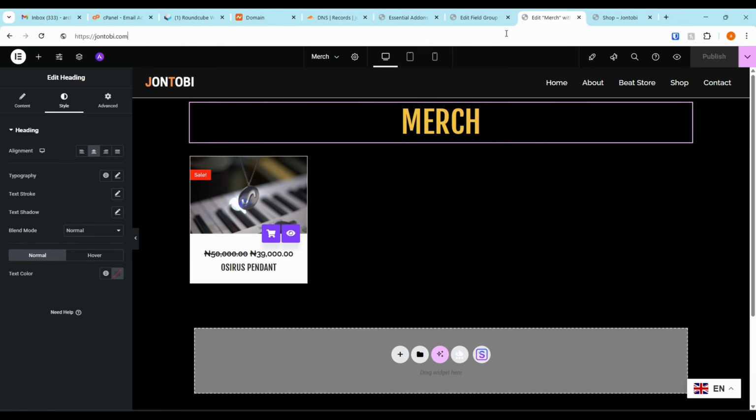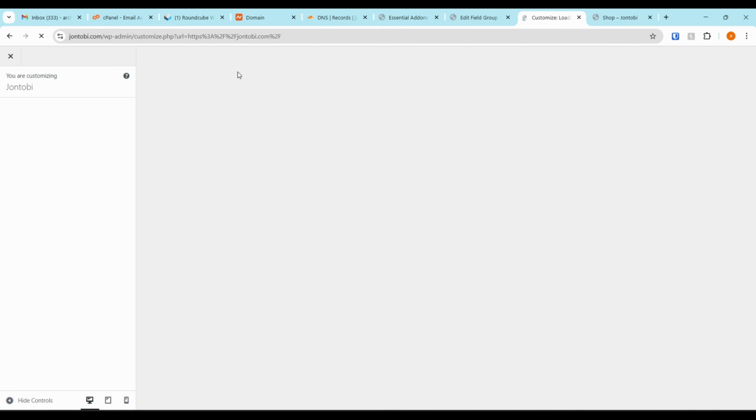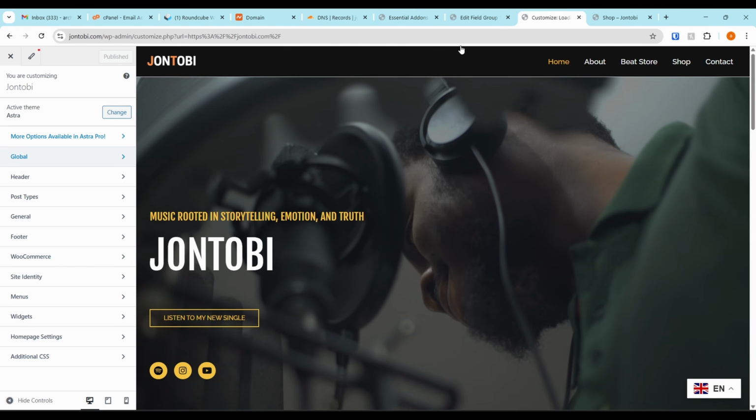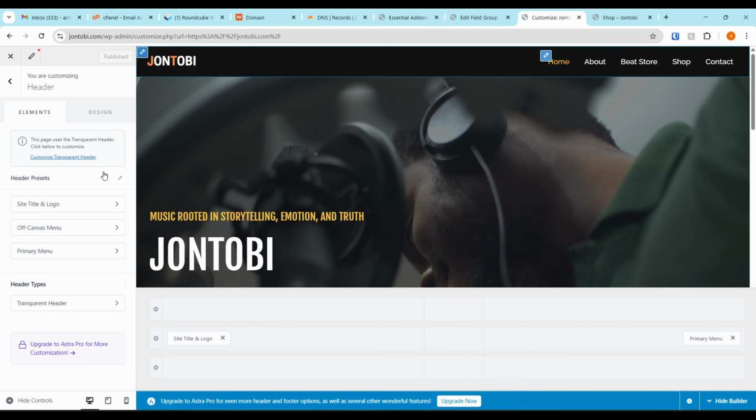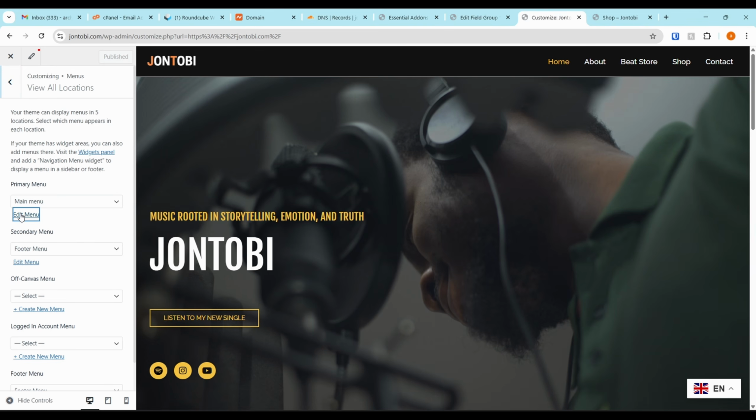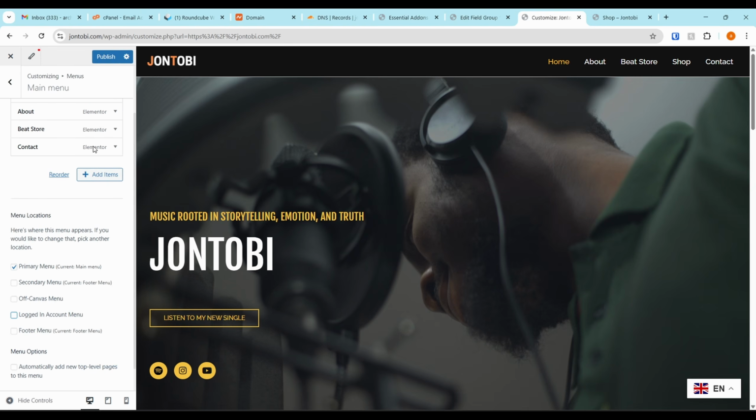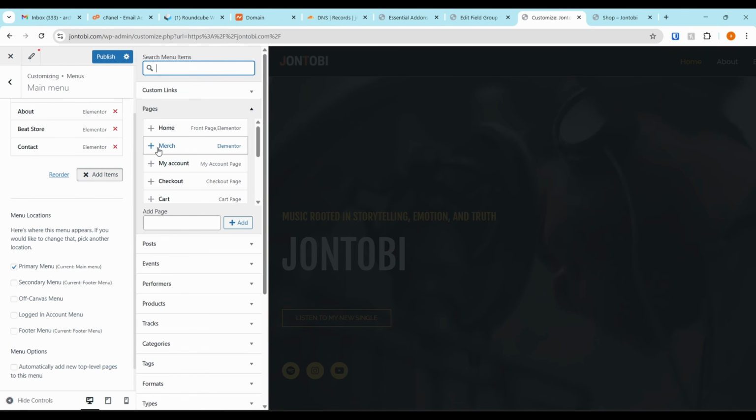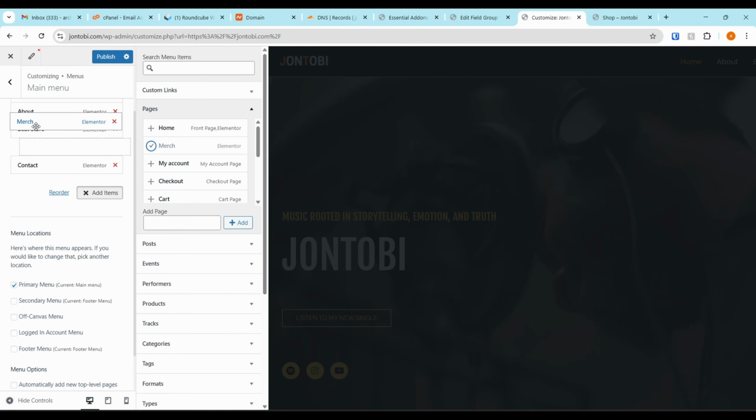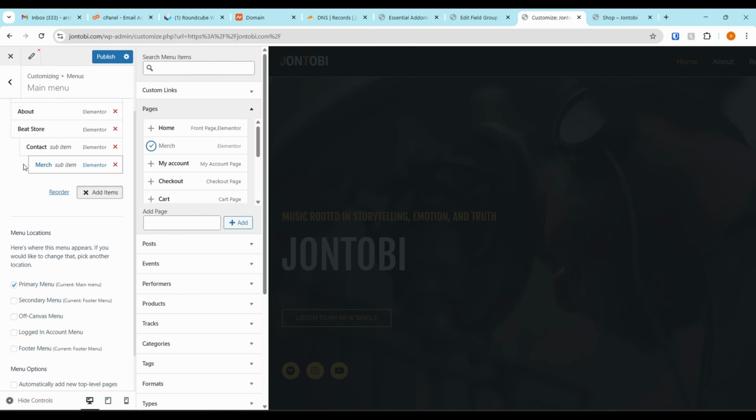So let's go back to our home page and click on customize. Then let's go to the pencil icon here and let's configure the menu. So I'll edit the main menu and we'll remove the shop page here and replace it with the merch page. So we can put this after BitStore. Should be careful with ordering this.